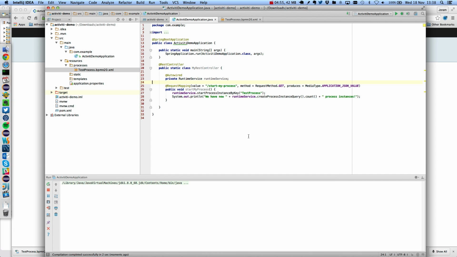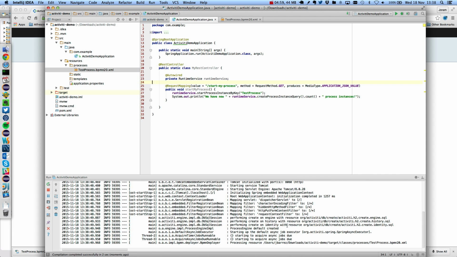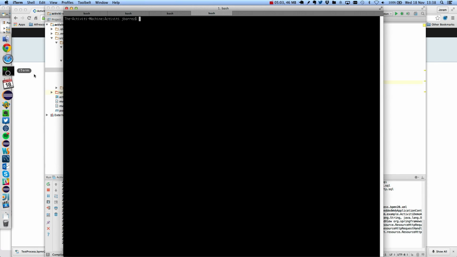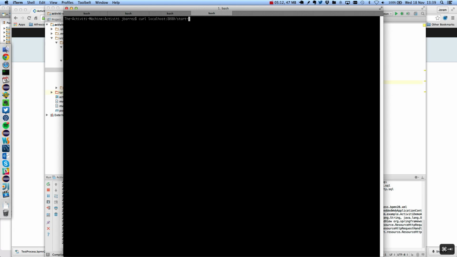Here we go. Spring Boot is booting up, and it's booting up Activiti, the process engine. As you can see, it started up. Let's go into our console now and do a very simple curl to localhost 8080, and I mapped it to start-my-process. Here we go.